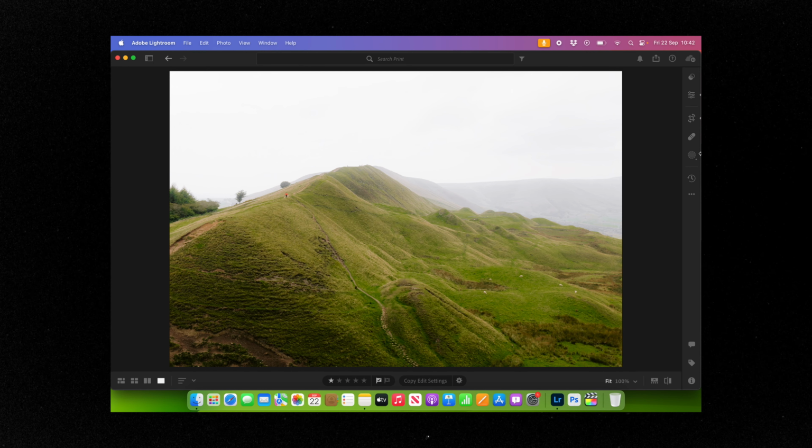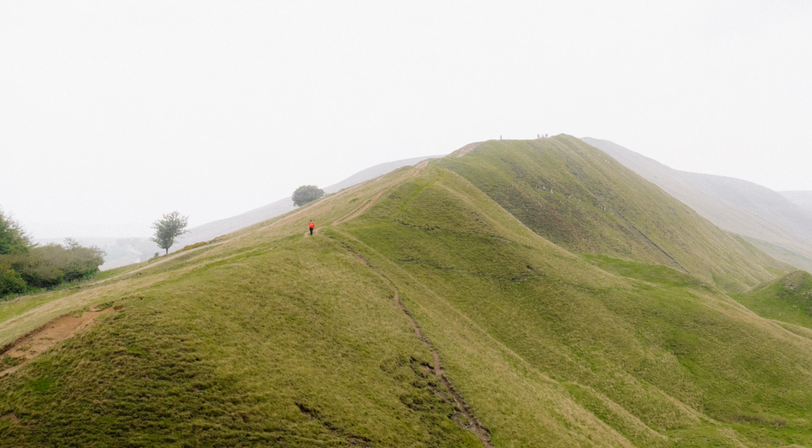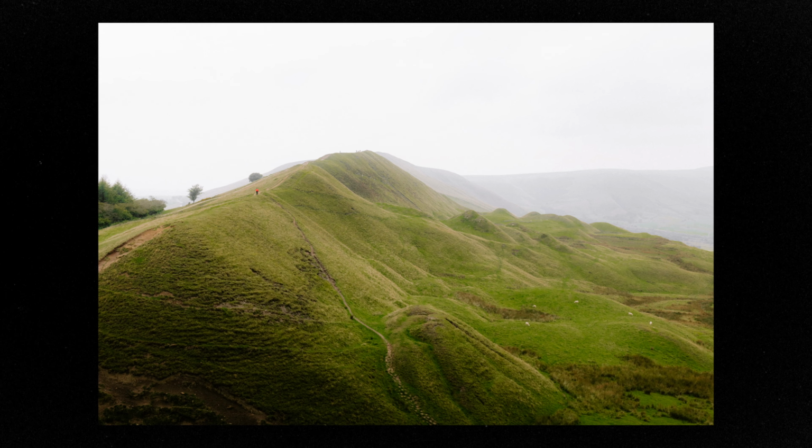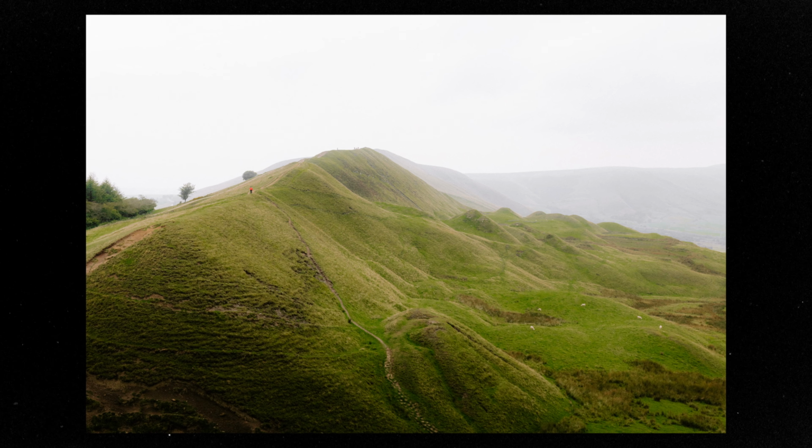sense of scale, and it adds a story to the image as well, because you could be asking questions about that person, like why is that person on their own? Where are they going? How long have they been walking? Where have they come from? That is what draws your attention to the image rather than the actual image of the landscape. Does that make sense? I hope that makes sense.